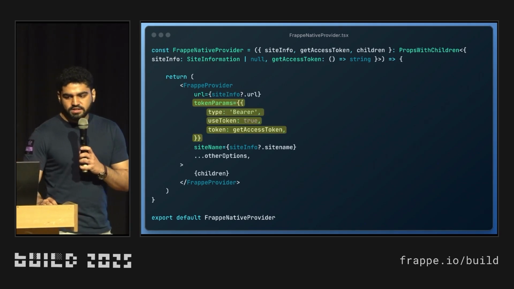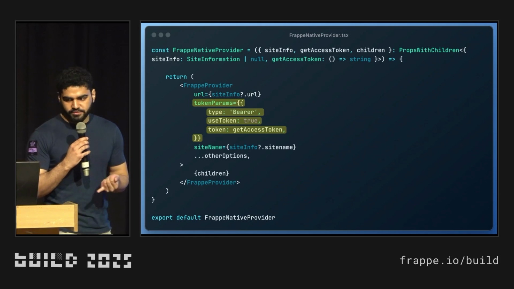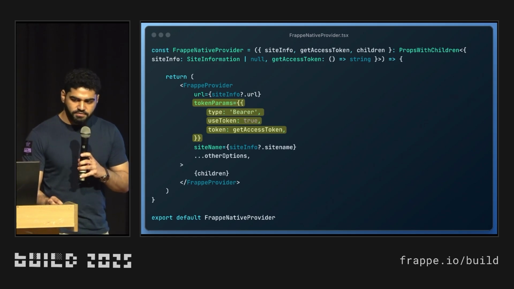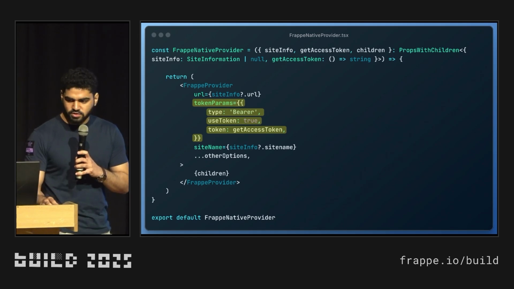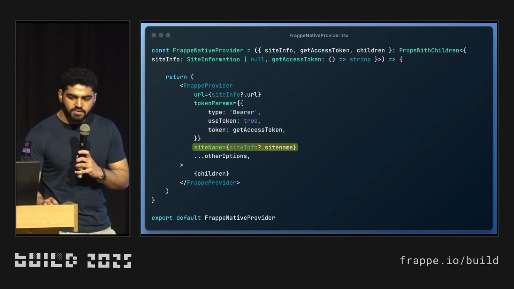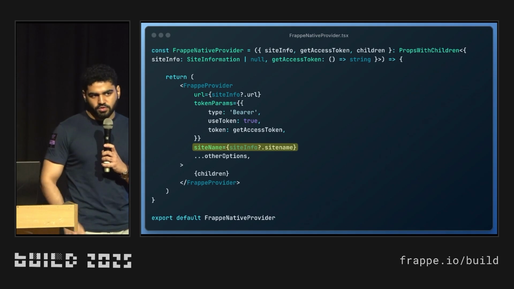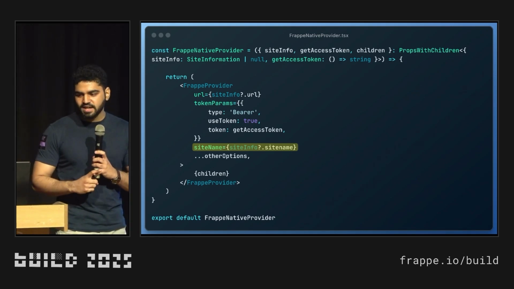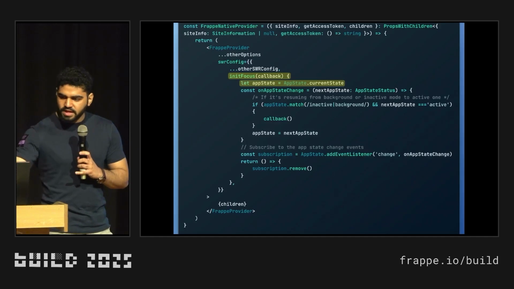Then we are providing some token params. In these token params, we are using a bearer token, and for the token we give it a function that fetches the access token from our secure store. And then we give the site name. This site name is used for WebSocket. WebSocket is required for real-time messaging, notifications and so on.